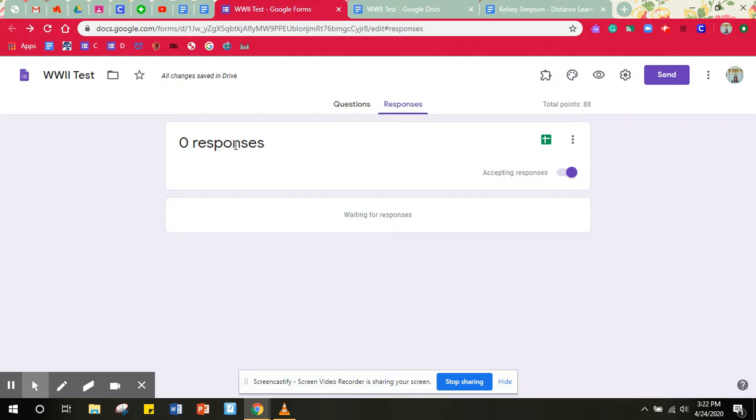Obviously, nobody's taken my test yet because I haven't assigned it. But it'll automatically generate a spreadsheet for you, and you can click create spreadsheet. And then when the students take the test, it will populate all of that for you into a spreadsheet. So you can see their scores, you can see the answers they made right next to their name.